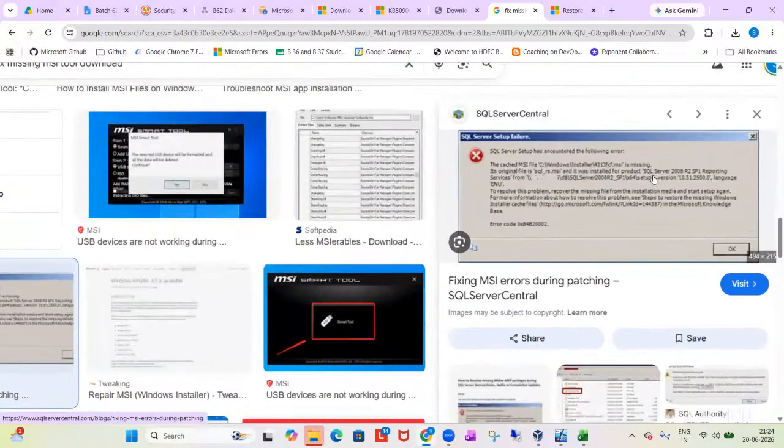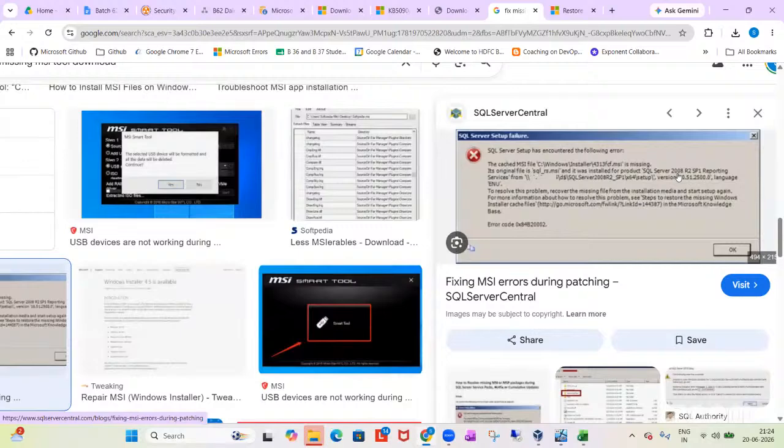It will tell you, okay, so and so file is missing. That file you can find in the 2019 RTM software. So you will simply go to the 2019 RTM software, you will search for that file, and you will again copy paste that file. That's it. This is the third way.